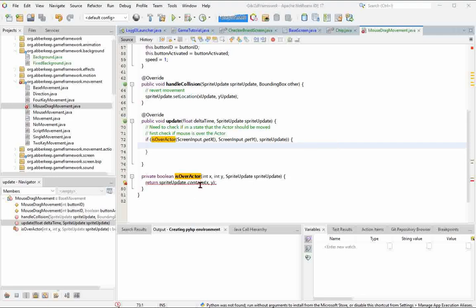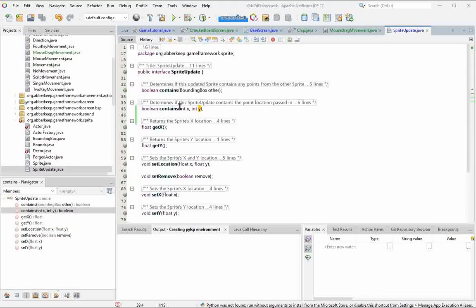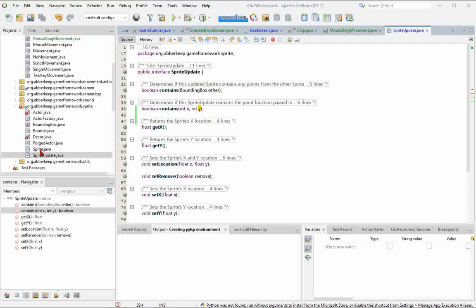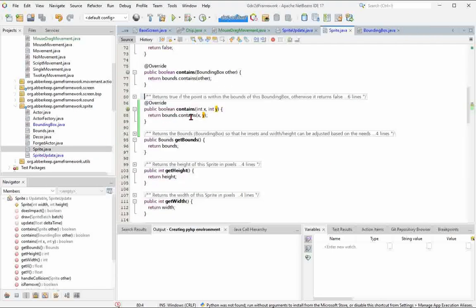Now we also need to add that contains method to our sprite update. Here in our sprite update, we're adding our method contains XY, and then we'll have to update our sprite, my actor, and our decor will need to be updated. Here in our sprite, we add a contains method, and that's going to go to the bounding box, see if it contains X and Y.